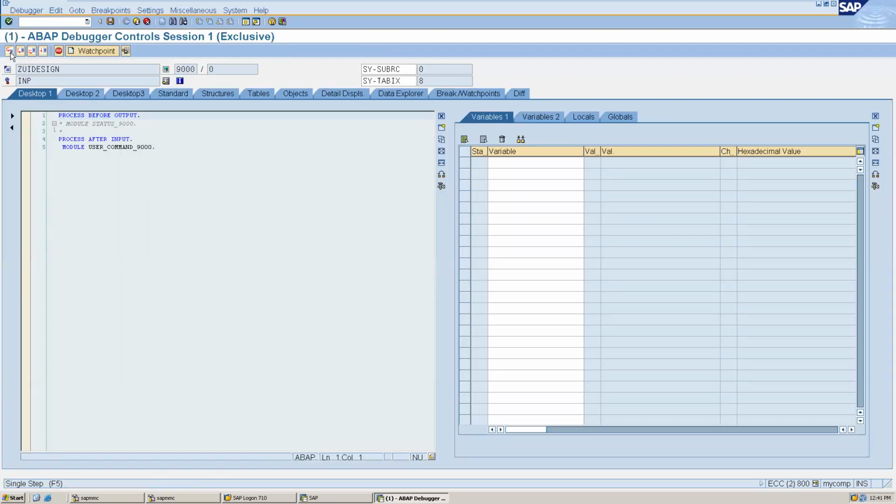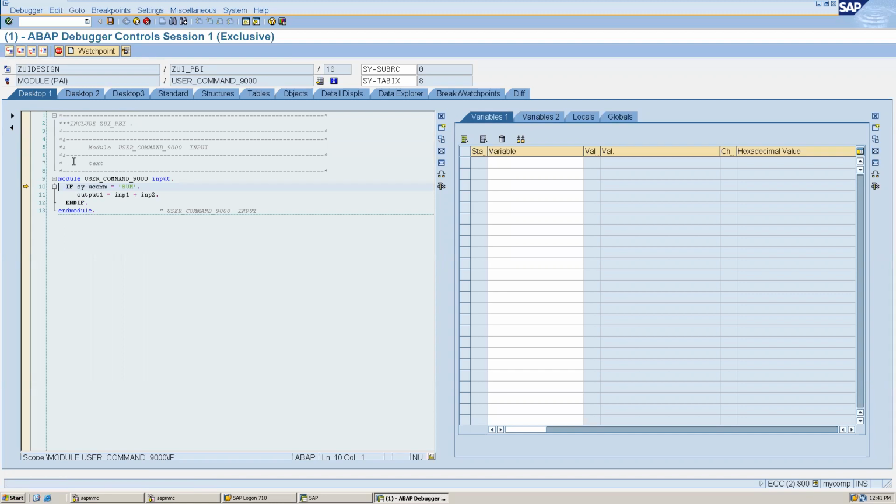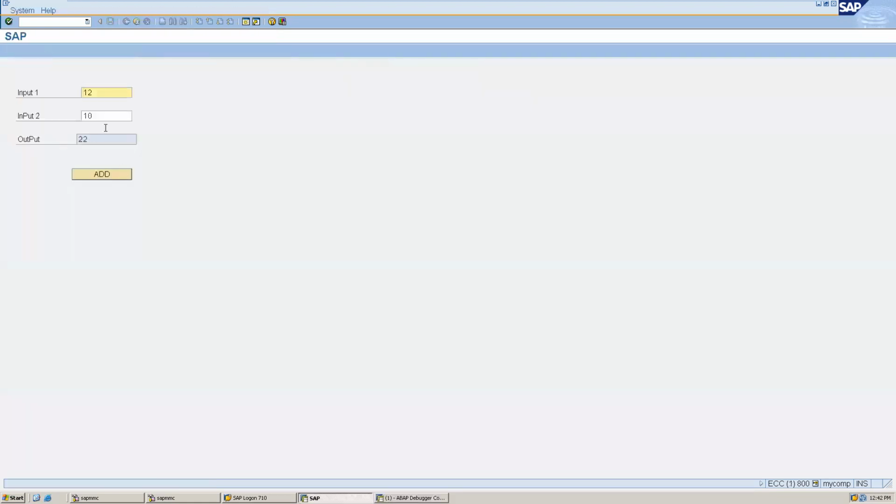So if I do F5, you see this module is getting triggered, and now you can see this SY-UCOMM value is what? It is SUM. Why is it SUM? Because for that button we have given some value, and what it is doing, it is calculating this and assigning that value to output 1. And when I do F8, it is assigning here. Now this is not activated. We will see in next class how we can activate this.